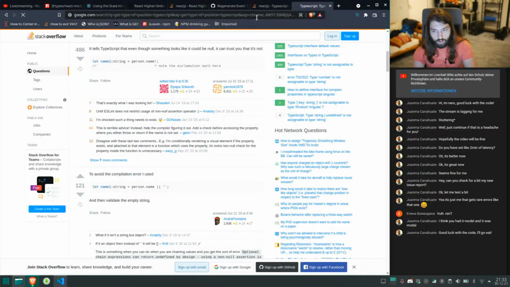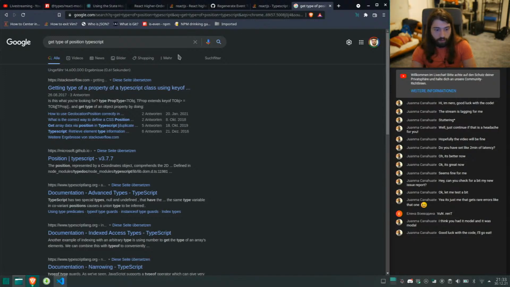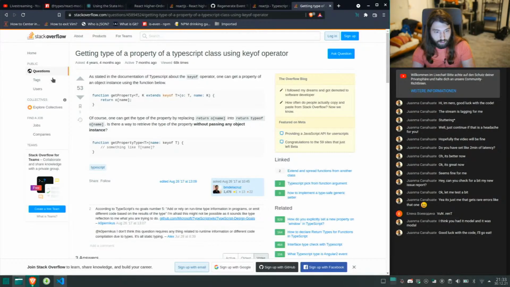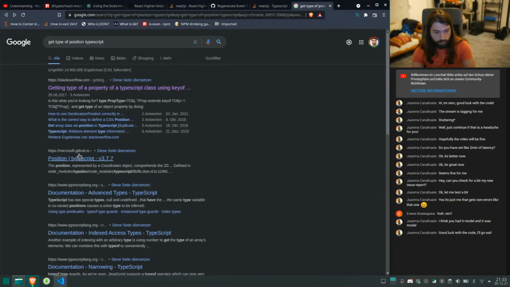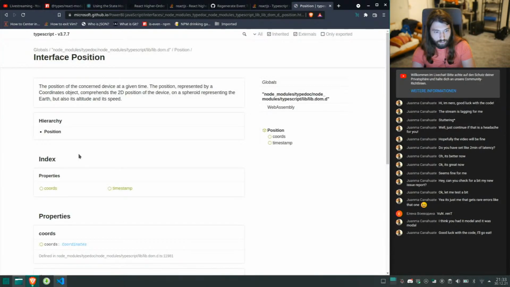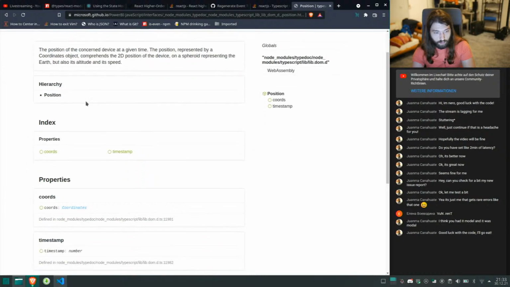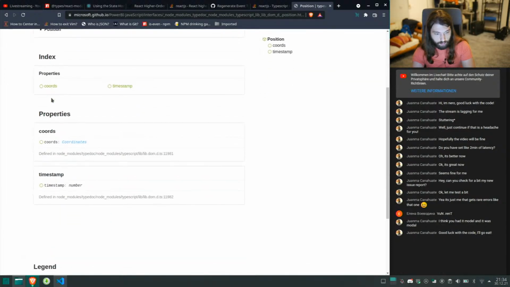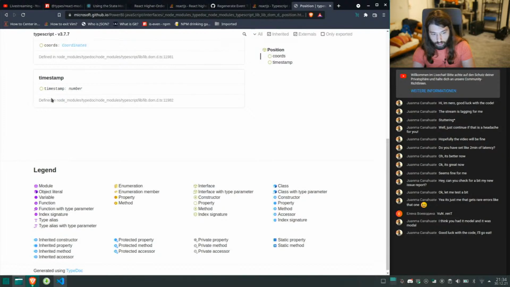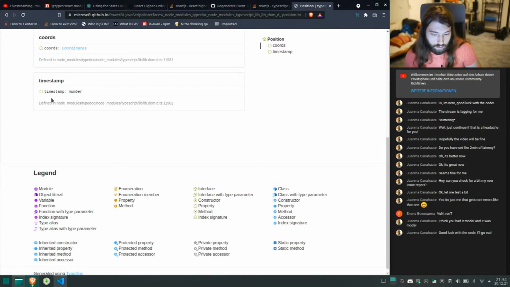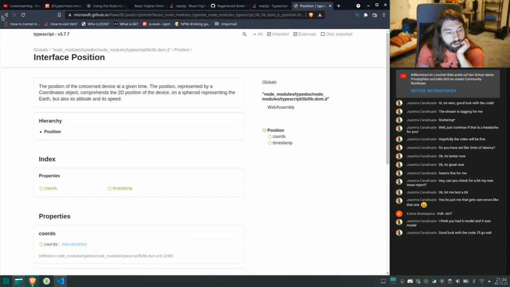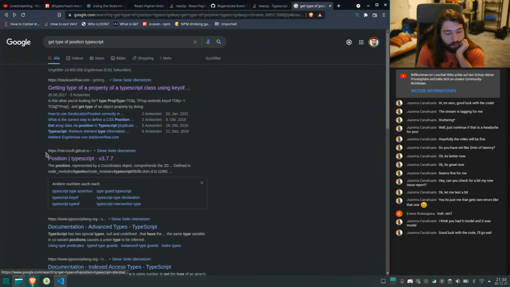Get type of position TypeScript. Come on. Interface position. Hierarchy position. Okay. Oh no. I don't know. Oh god. Please don't open the settings on my second computer. That's not what I want to do. Yeah. I don't know. Such a weird error.